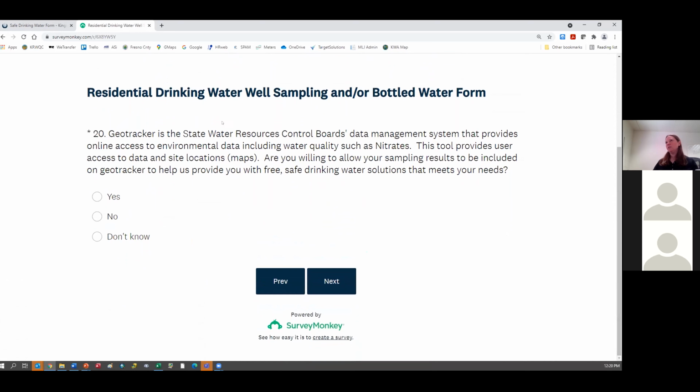At this point, you are at the second to last question of the survey, which is GeoTracker. GeoTracker is the State Water Resources Control Board's data management system, and this provides online access to environmental data, including water quality data such as nitrates. This tool provides users access to data and site locations, and it's simply asking you, are you willing to allow your sampling results to be included on GeoTracker?